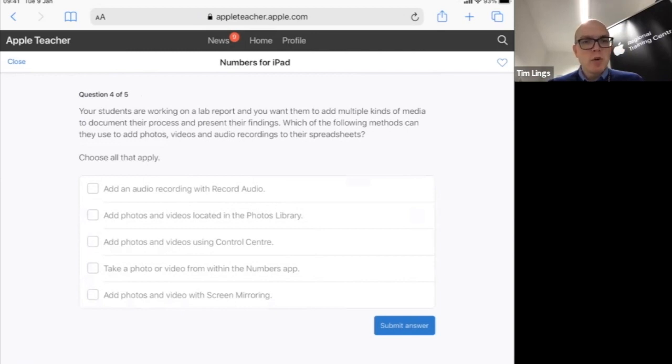Add an audio recording with record audio. Add photos and videos located in the photo library. Add photos and videos using Control Center. Take a photo or video to bring the numbers up. Add photos and video with screen mirroring.